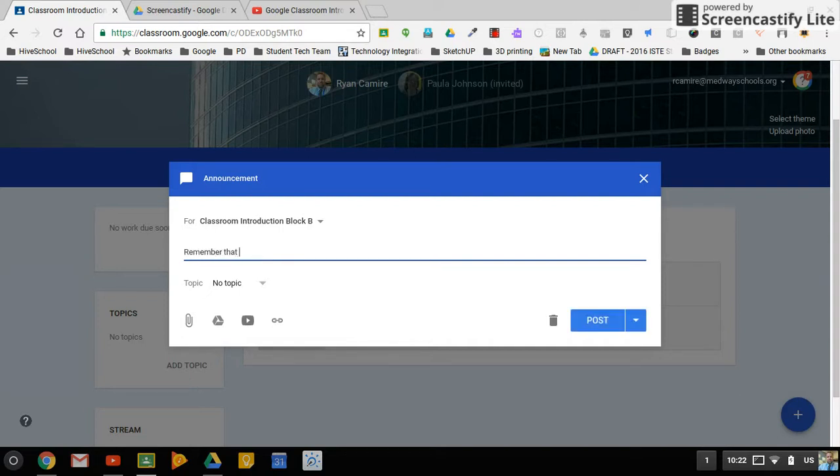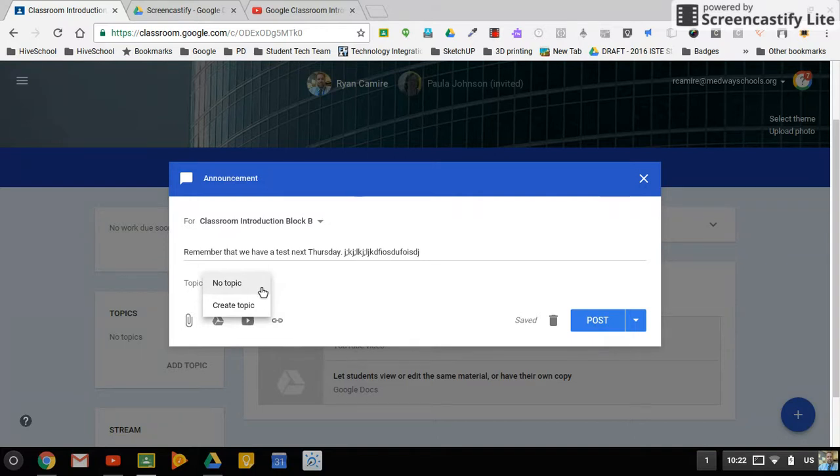Remember that we have a test next Thursday. It will cover, and you can put whatever you want there. Using a topic is pretty important, because I'll show you later how those can be used, but you want to create a topic that's associated with this. It could be study guide or study notes, test notes. It could be a unit, unit 2. It could be just something like cellular respiration. However you want to create a topic, but it can only be one topic for this particular post.